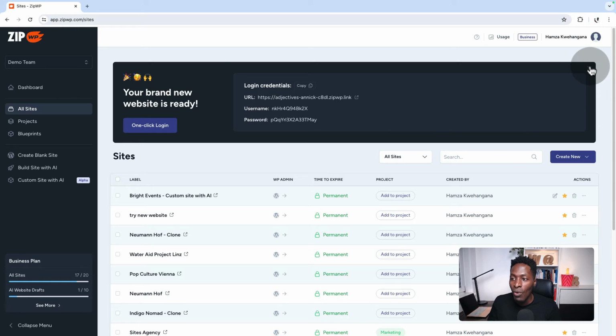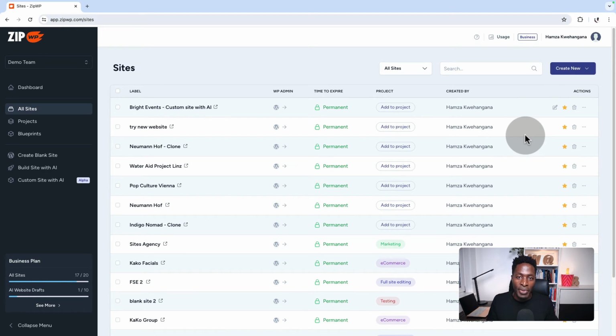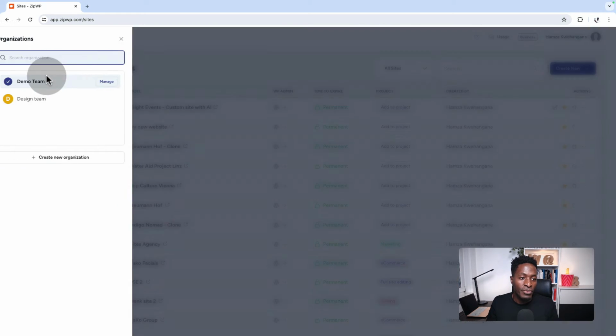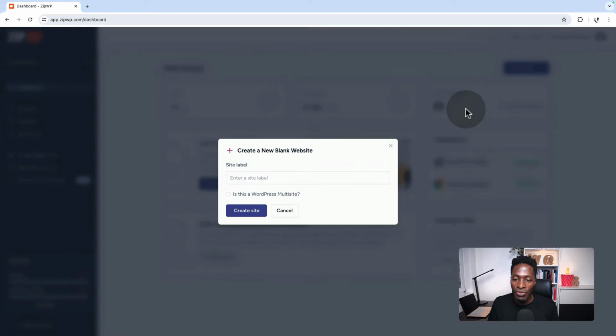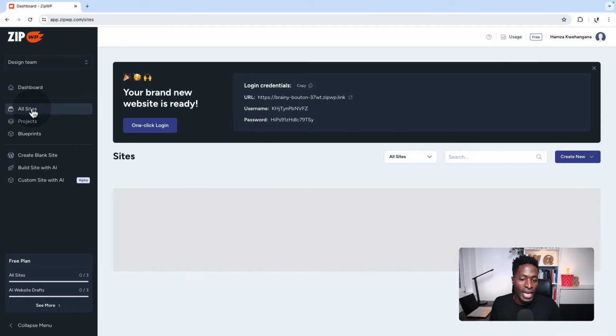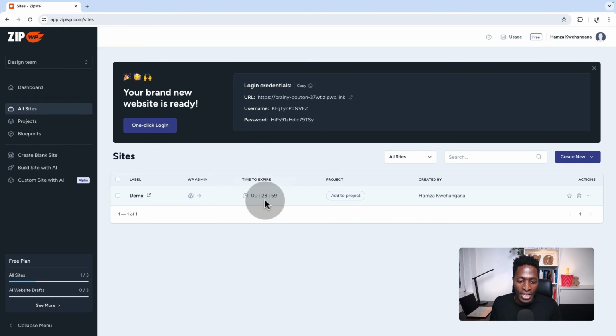But the question is, how can you mark which website is permanent, or how can you change this setting? Because by default, ZipWP marks all the websites permanent if you have a business account. And if you have a free account, you cannot have really a permanent website on ZipWP. So for example, if I create this website, demo site in my free account, and I look here at the website, you see that this website will expire in 24 hours. Okay, so I cannot have a permanent website in the free account of ZipWP.